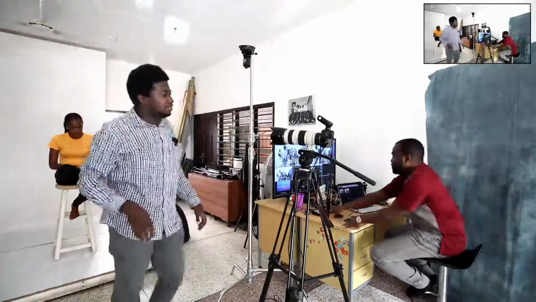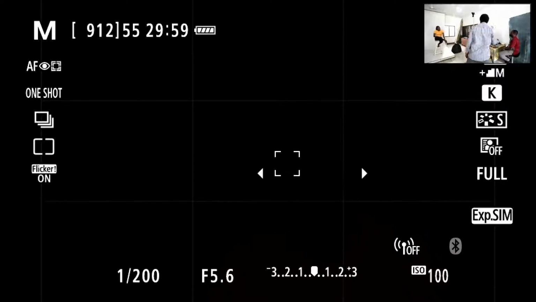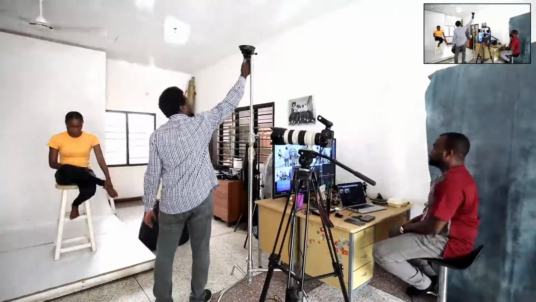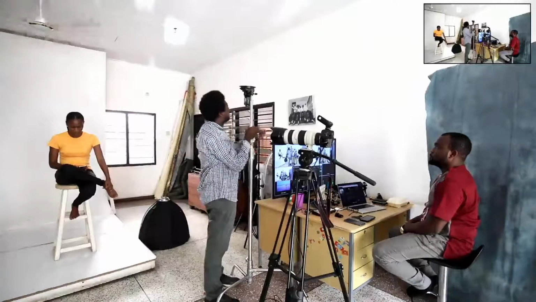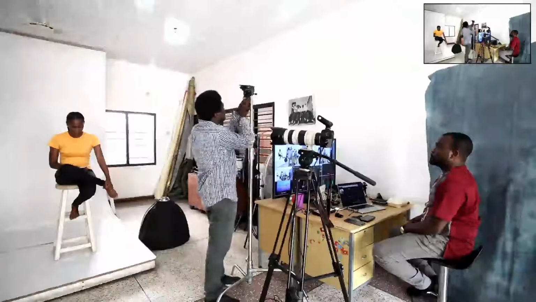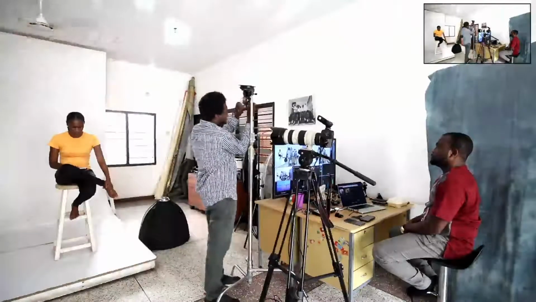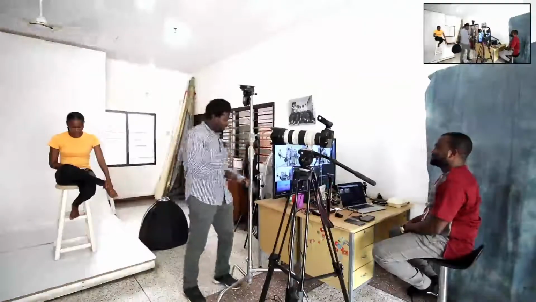All right. No luck for me. All right. These are some of the things that happen. So I can see that the batteries in the flash are no good. And so therefore, they have to be changed. Normally, when you are lighting, you want to make sure that your batteries are still alive so that this doesn't happen to you in the middle of a shoot.